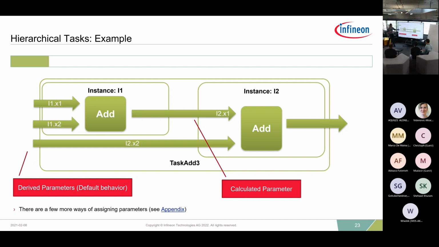So we now have two types of parameters: calculated parameter and derived parameter, which is the default behavior. If you say nothing, like we said before, x1 is just some value and you don't set it from above, it will just be visible to the root. So it will go up. And there are a couple more ways to assign it. I put them in the appendix. You can later have a look at the tables.